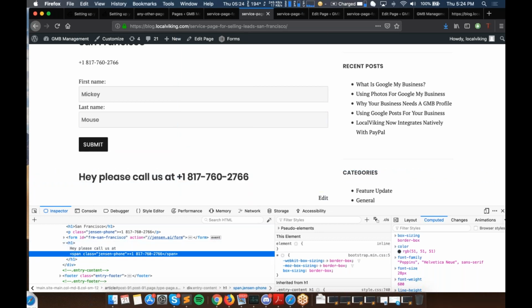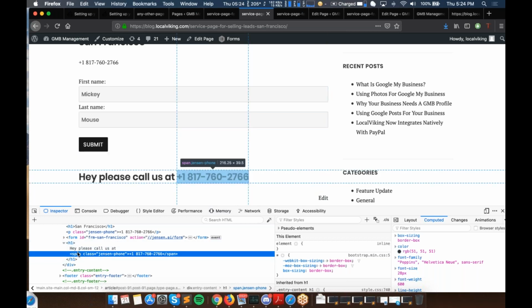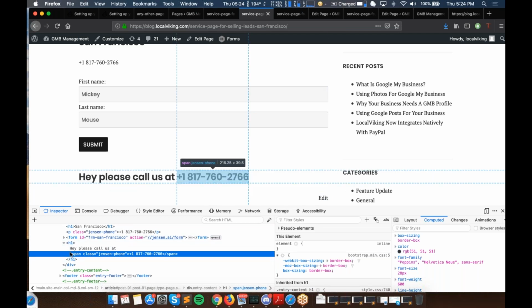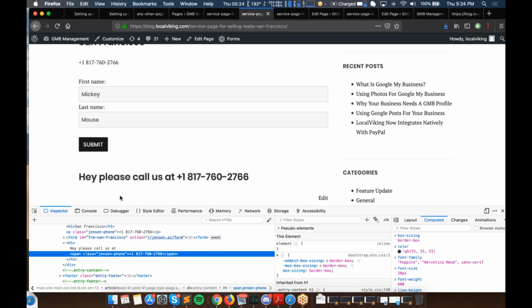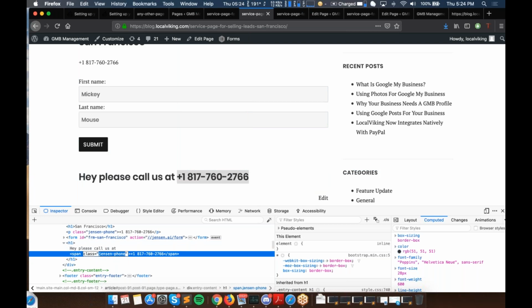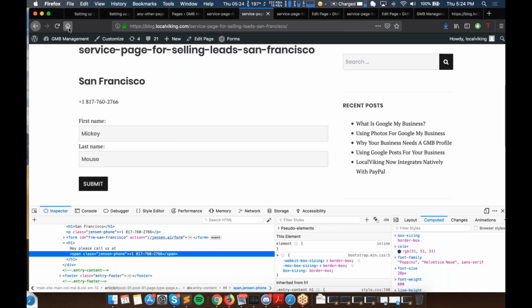So anytime you have a number on the page that you want to be replaced by Jensen, you just wrap it in an HTML element. In this case, we chose a span because it's not going to break the block flow. If we would have put it in a paragraph tag, it would be on a different line. You can transparently wrap things in HTML in a span tag most of the time. It's going to be compliant HTML, and you just stick in the Jensen phone class, and it is all working.